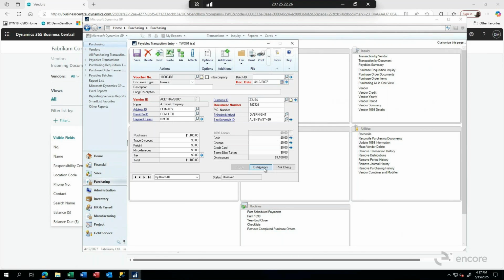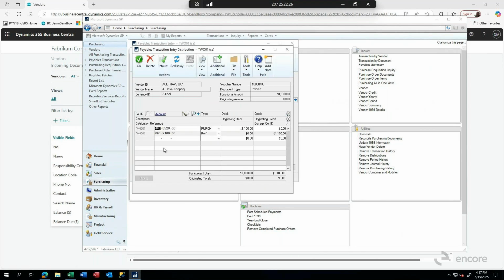And when I click on distributions, it automatically went to the vendor to grab this information. But I go, well, really, I don't want to put it all to 400. I want to put some to 265.20. And I'm going to put $600 in there. And then I'm going to pop down to the next line here, and I'm going to put 465.20 like so, and I'm going to put in my $500.